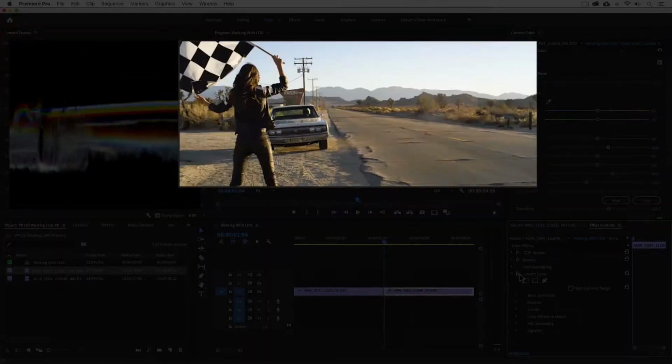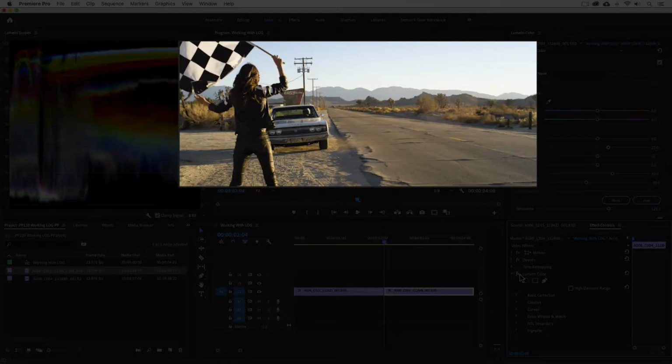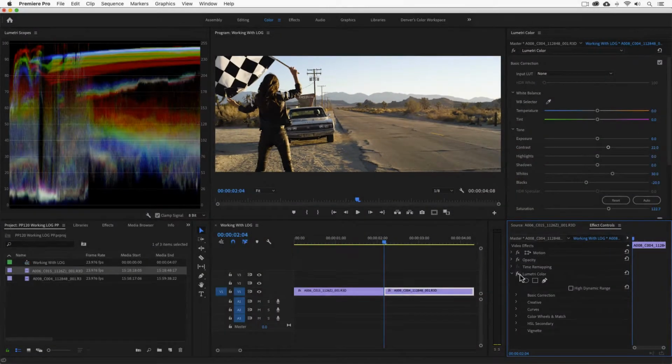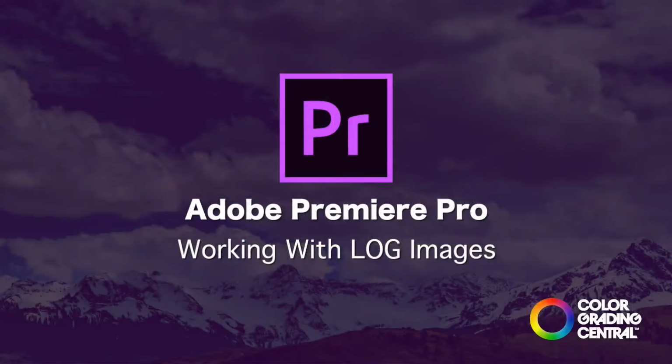I hope this tutorial has given you some ideas on how to grade your own log images. Using LUTs is a quick way to convert images from log, as is using the raw camera editor, but having control over the full tonal range and grading from scratch will give you the best outcome. So I suggest you choose whichever method works best for you and with your time constraints.